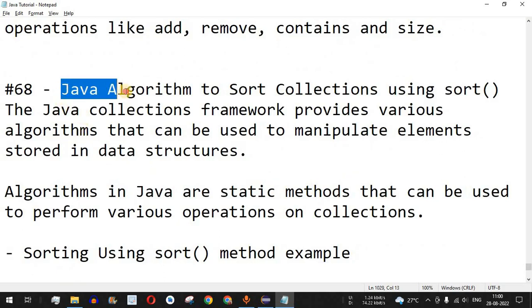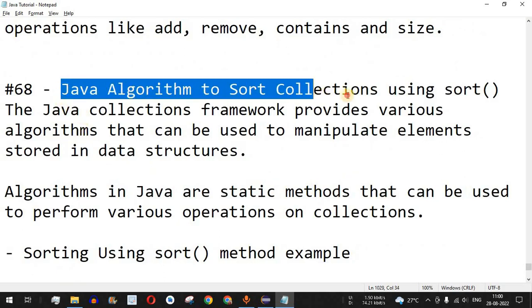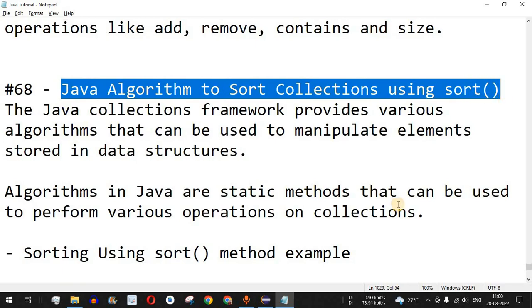The next video that we are going to talk about is Java algorithm to sort collections using sort method. So stay tuned.